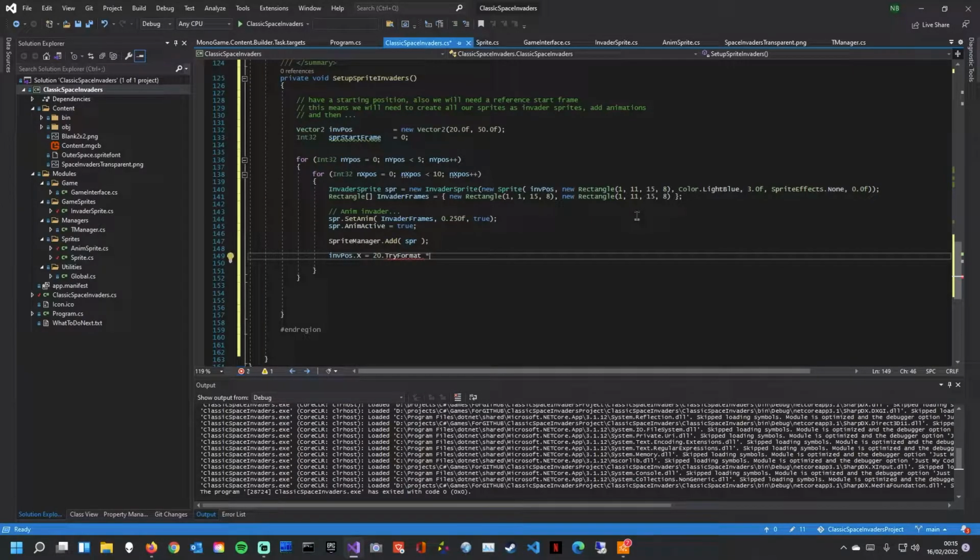20.0f times, and we'll put these in brackets. Bear with me on this. So we do nx pos, and we times that by our width. Now our sprites are 14, so I'm going to go 20. Let's go, no, we do 18. So that times 18, and we'll put a semicolon on the end.